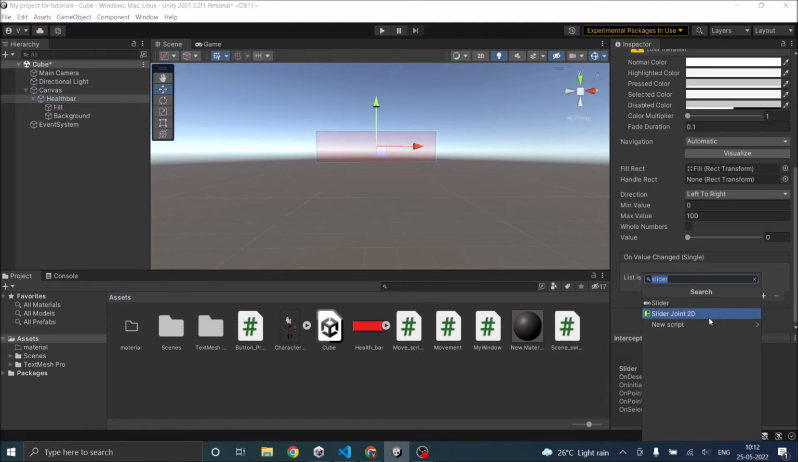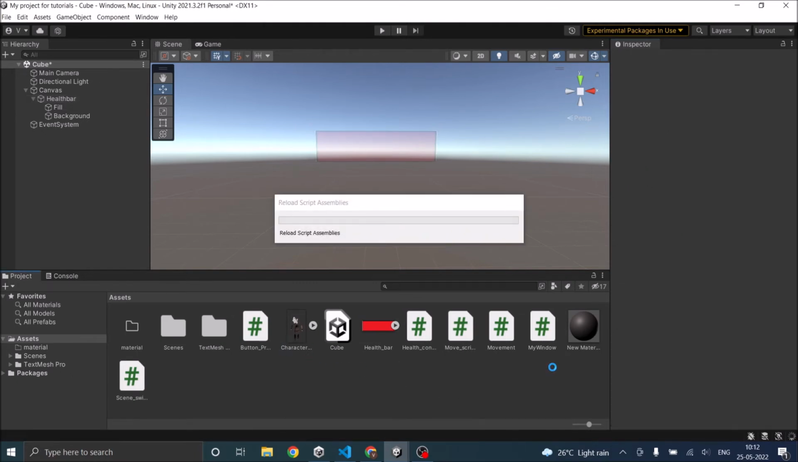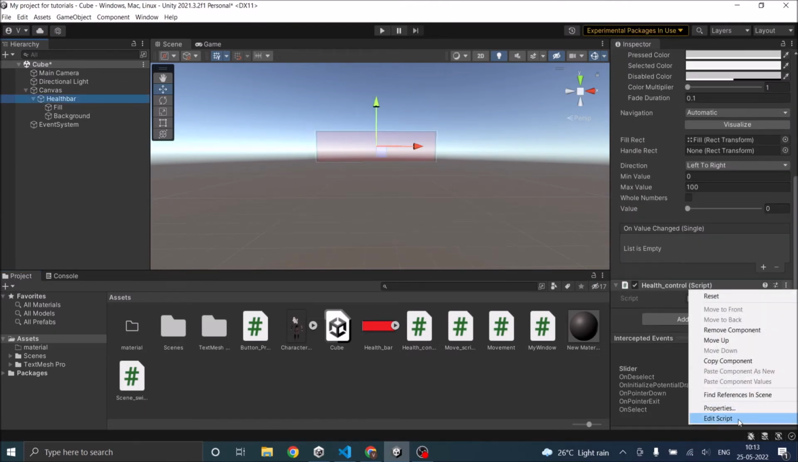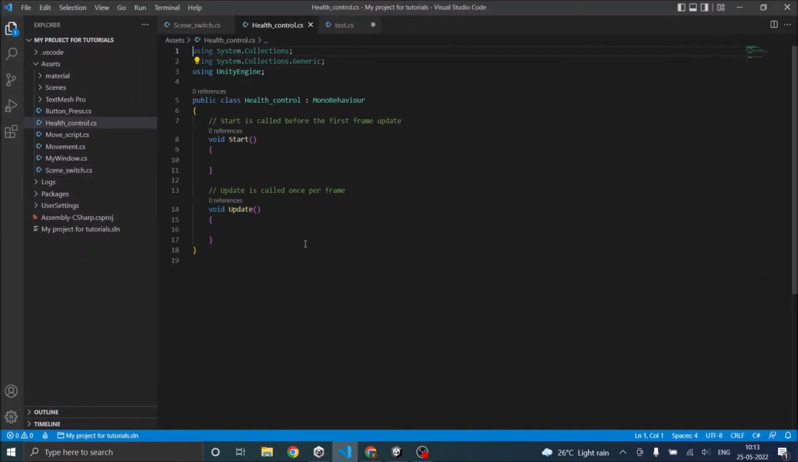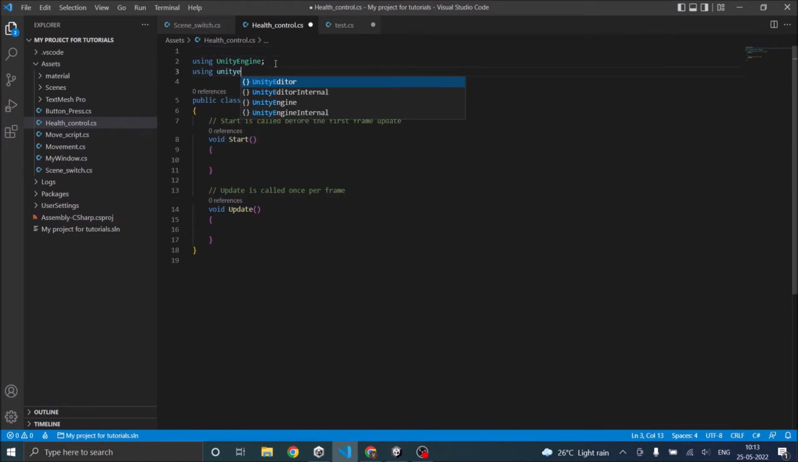Now let's add a new component to the health bar and we'll call it health control. It's a new script basically. The script is added. Now let's open it in Visual Studio. You don't need these two using, but what you need is using UnityEngine.UI, because you're going to access the slider.